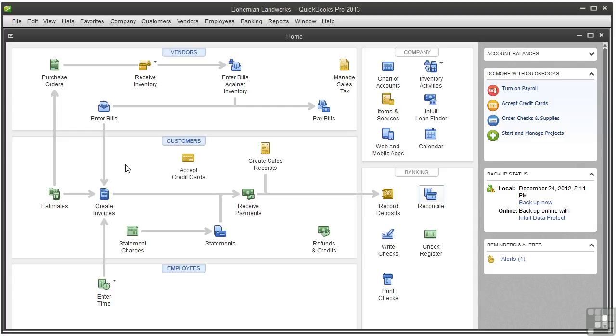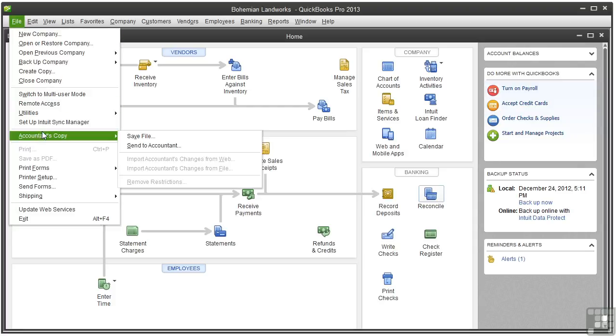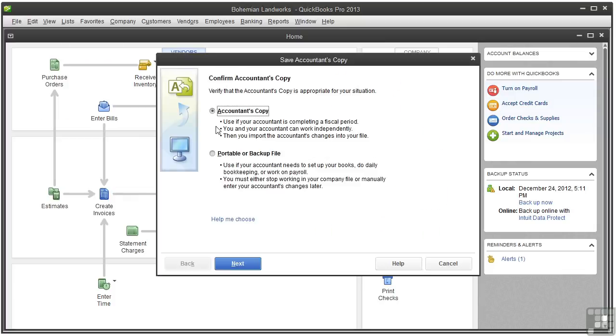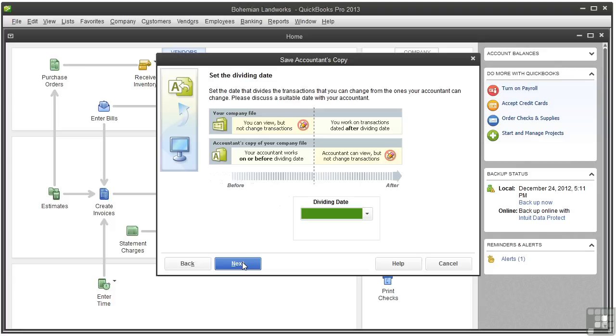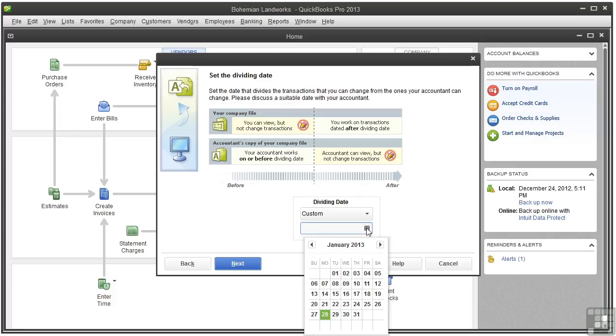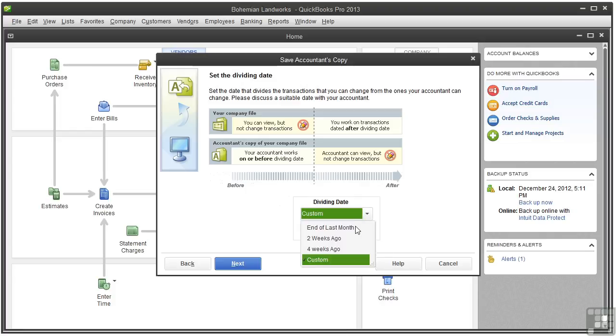So let's go ahead and save an accountant's copy of the file. Go to File menu, Accountant's Copy, Save File. Make sure Accountant's Copy is selected and click Next. Here is where you select the dividing date. And QuickBooks offers several choices, or you could click Custom and then select the dividing date. But let's do end of last month.